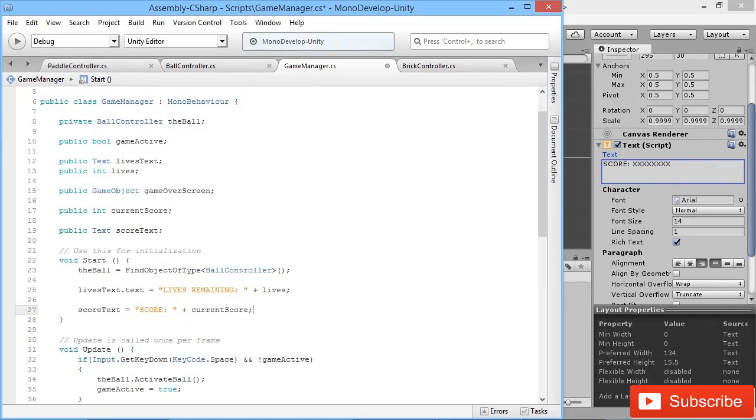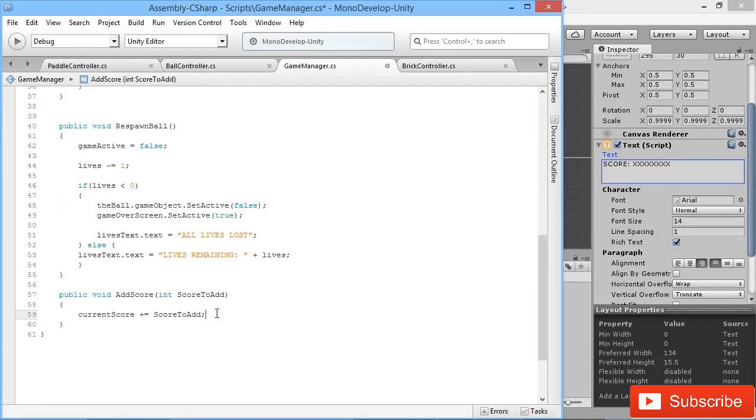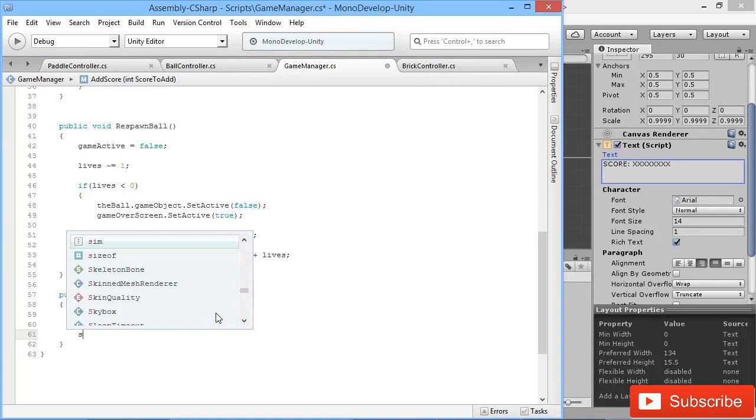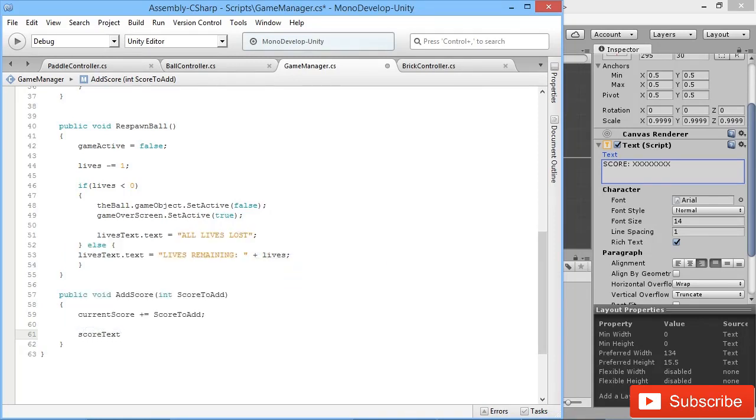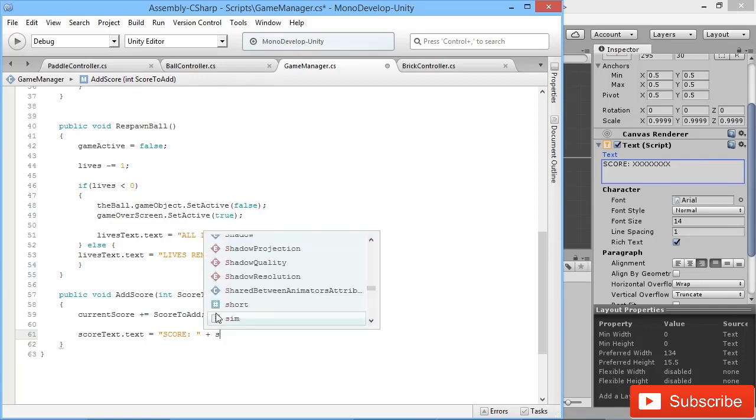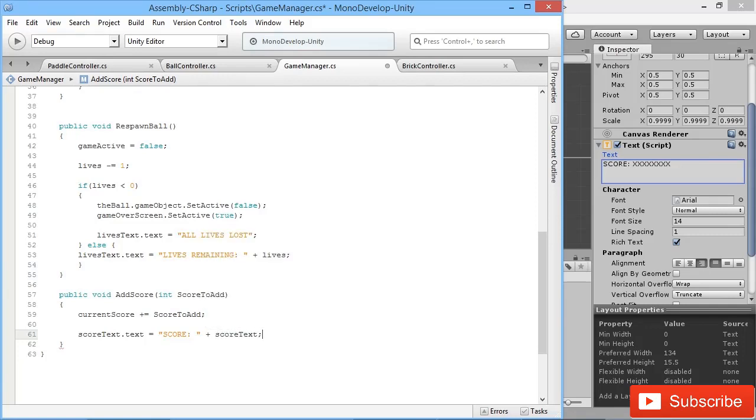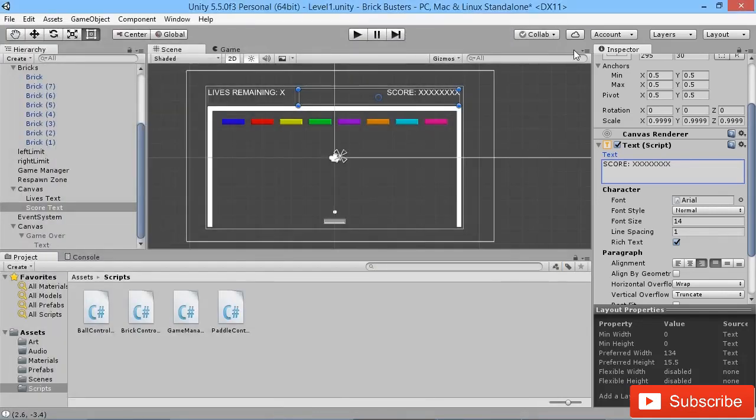And then the only other thing we want to do is down in our add score function, we want to go, okay, score text. We could just have copied the same bit of text, but we'll just type it for easiness sake. So scoreText.text is equal to score space plus score text. So perfect, there we go. We can save that, we'll pop back into our game, and we'll make sure we hook that new value up that we just set as the score.